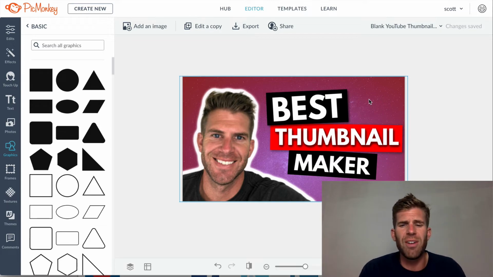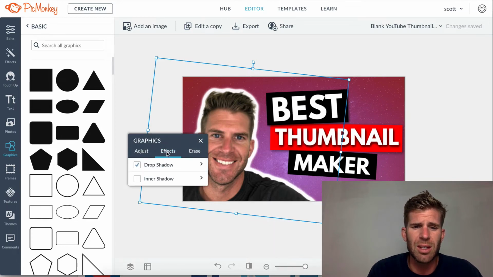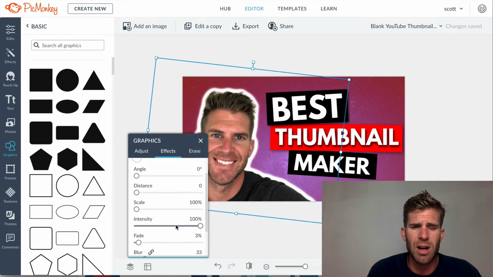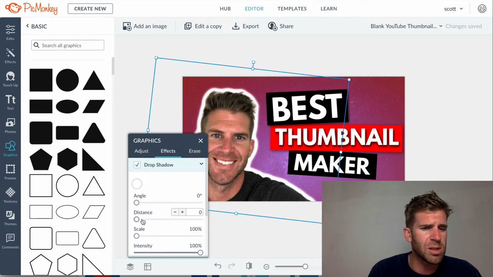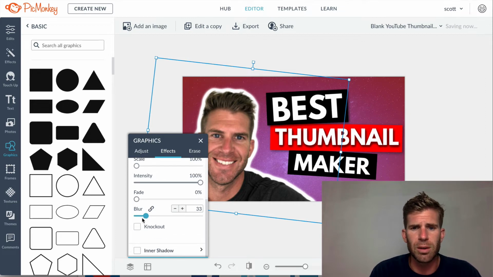There's just a lot more effects, and literally it kind of just comes down to the effects of adding the shadow. So this is just the shadow effect right here. You do 0 angle, 0 distance, 0 scale, 100% intensity. You can add fade or no fade, and then the blur. It's right here. That's the money maker to add the glow.